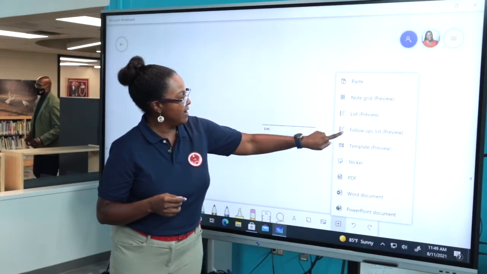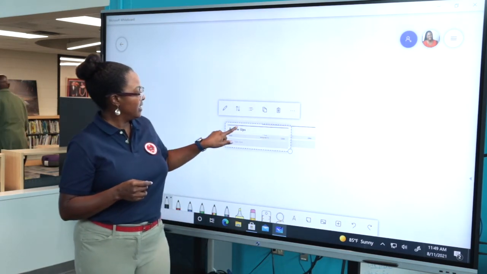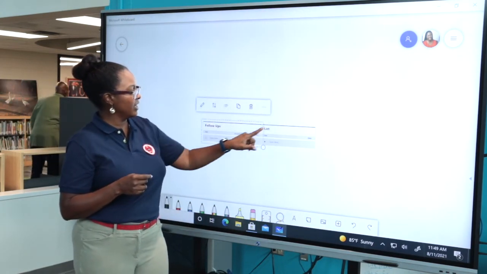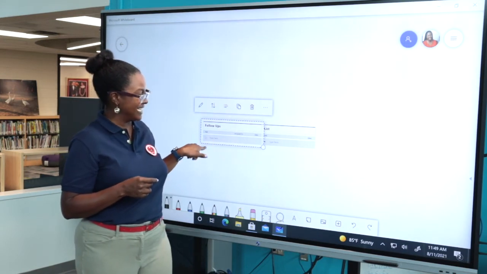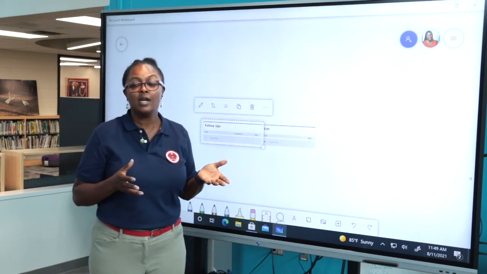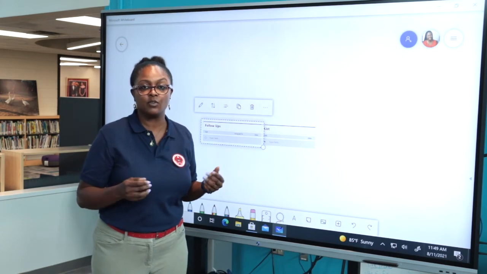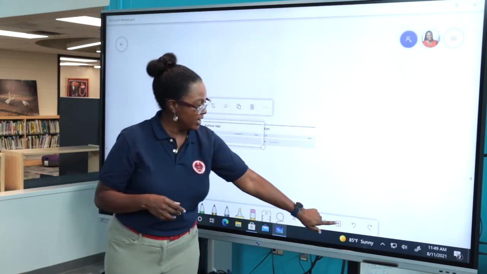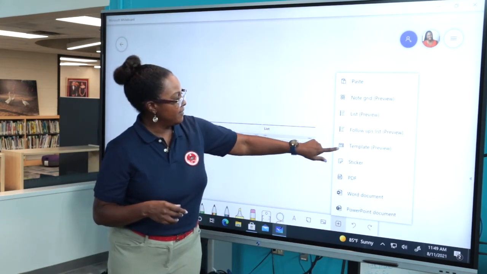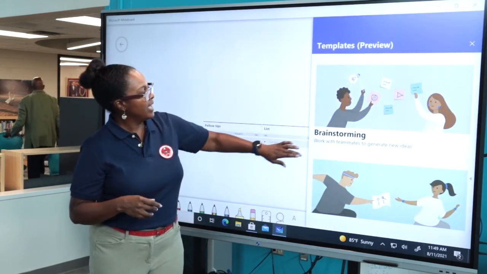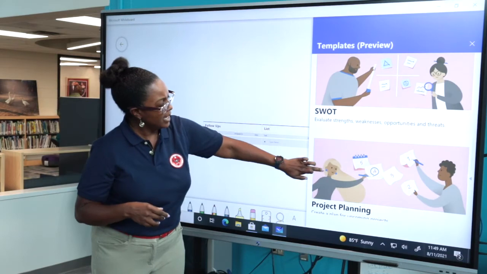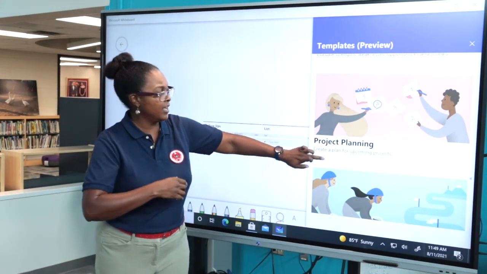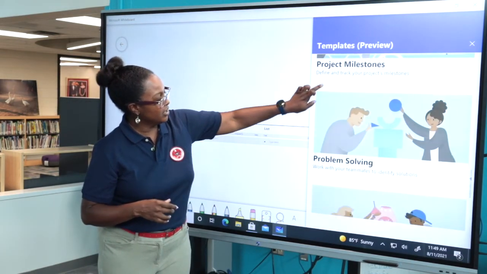Also, you have a follow-up list, some follow-ups. Maybe they started something and now you want to follow up with them, assign to, likes, and so forth, and a task. Maybe someone is your monitor of the classroom. You may have a classroom list of jobs. You have a template. You have these awesome templates here that you can just pull up. I'll go more in depth into this in our next video, but you have different templates you can go into.